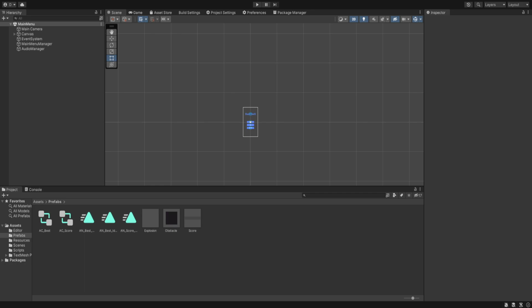Obstacle, audio manager done, constant done, game manager. I think game manager should also be done because the only thing we were changing was setting up the score. Menu manager should also be done, obstacle is also done. So finally, last thing would be our player and our score. And let's set up the player first because it just changes how the movement works.